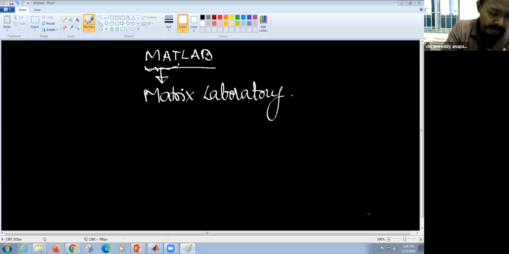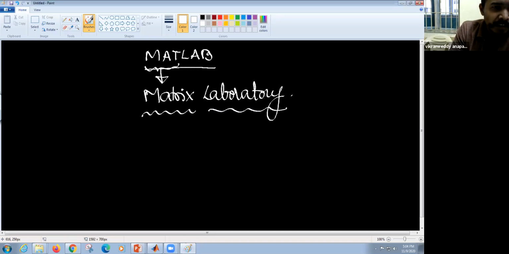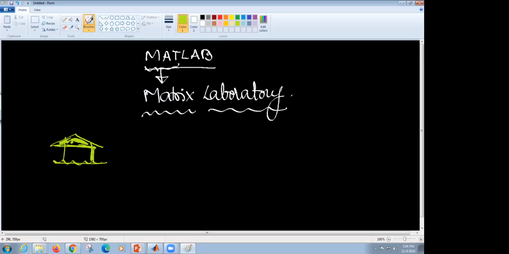And why has MathWorks chosen this name, Matrix Laboratory? There is a simple logic behind this. Okay, for example, say you are somewhere here. So what is this roughly? What is this here? What am I drawing now?